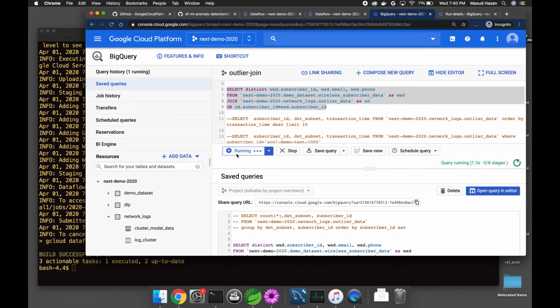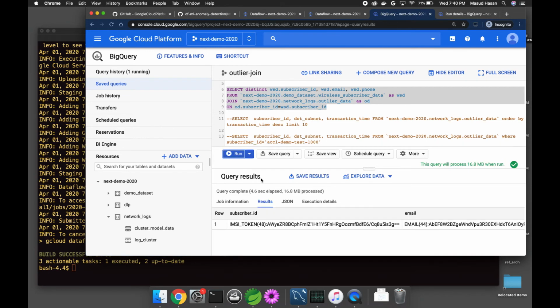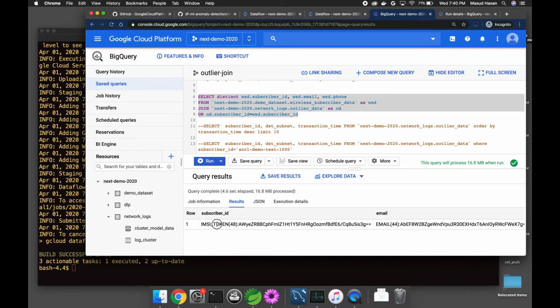Now, remember for the DLP transformation, all that data is tokenized. Based on the token generated by our DLP API, we're trying to join with our customer table, which is wireless subscriber data. So what it shows is, even though the data is tokenized, you can use that token to join other tables, as long as you're using the same DLP template to do the transformation.